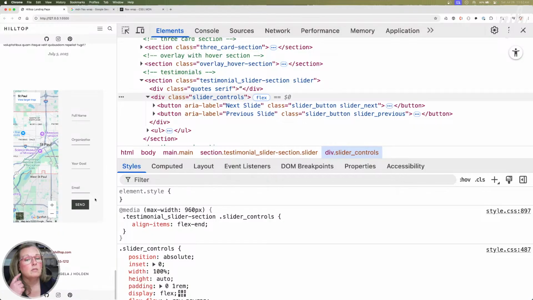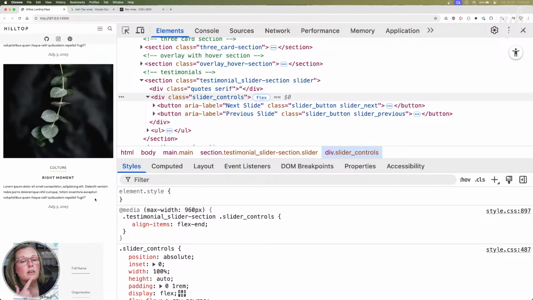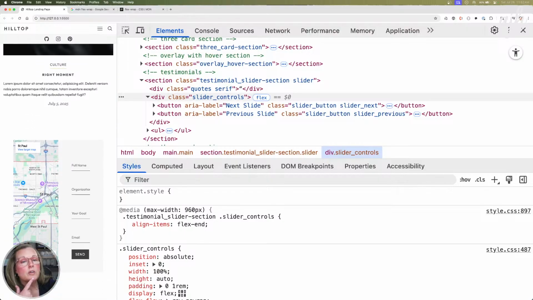Look at that. All right, I think the last thing we need to do is our form and our map, and then we're going to check this on mobile. Let me see here. I did not. Let me get my phone out.